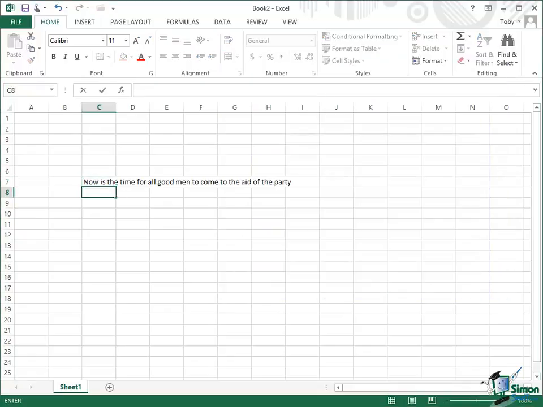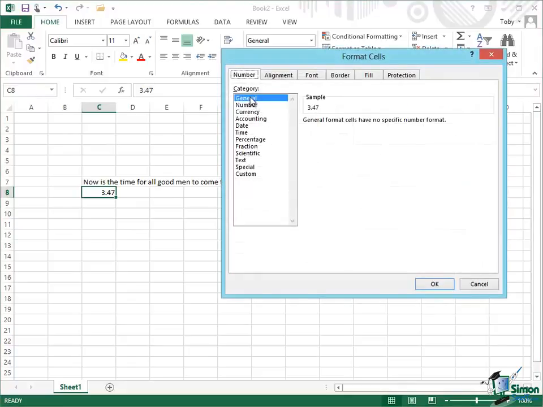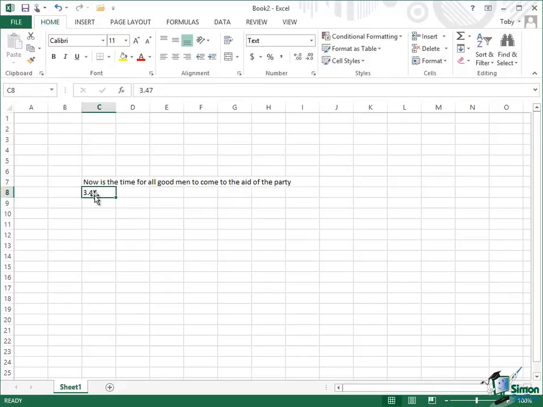So for instance, in the next cell, if I actually typed 3.47, tick that, let's check the format. Again, it's defaulted to a general format. If I make that text, note it's now left aligned in the cell. Whatever I do, other than changing the format of course, that is treated as text. It's not treated as a number. Excel won't change the number of decimal places, or put a scientific notation in or anything like that.